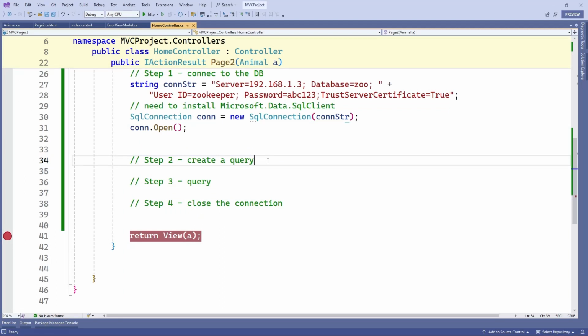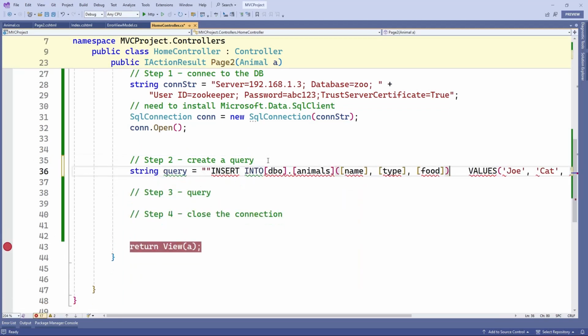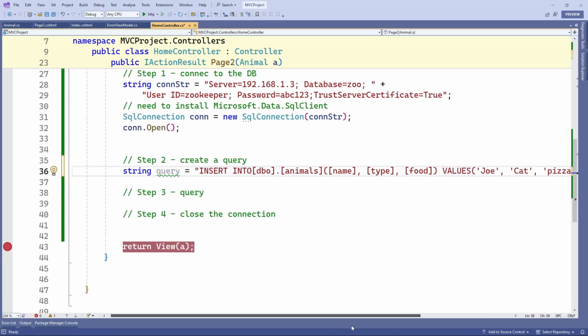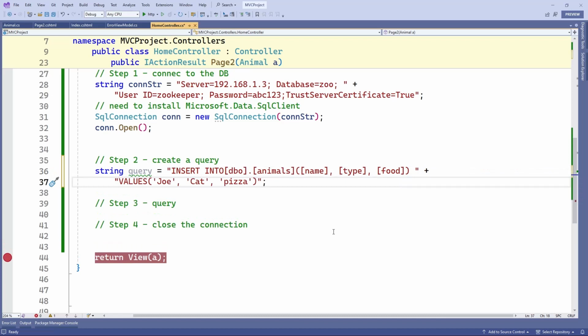All right, so the query now is this query. And since this string is very long, I'm going to break it into 2 lines as well. Now, let's talk about this query very quickly here. So this query is horrible. And the reason it's horrible is because the query should be a parameterized query.